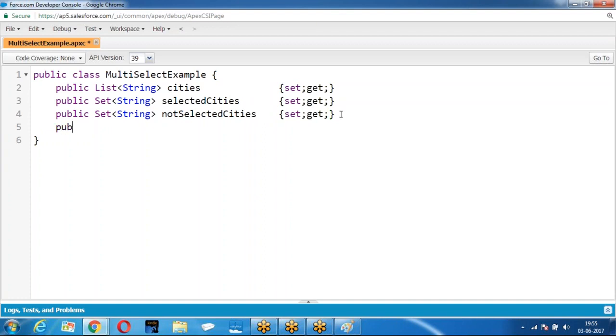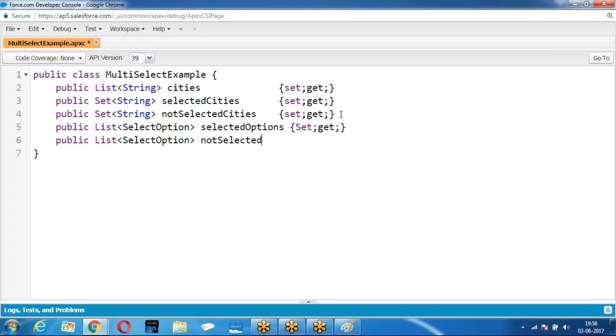Now I want to create an option. What is the option? Public list of select options. List of options is for the pick list. Based on the selected cities, create a selected option. Based on the non-selected cities, create a non-selected option.